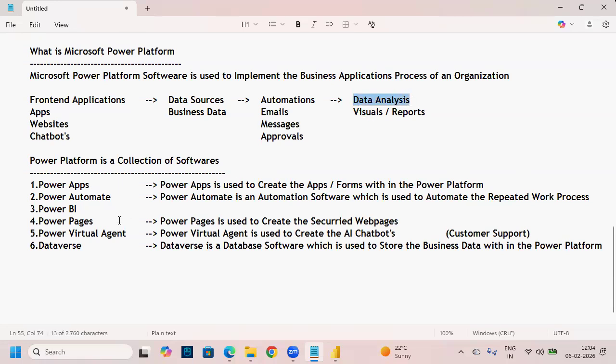And next, finally, data analysis. Now to do the data analysis, go and use which software? Power BI. So now what is Power BI? Let me keep here. Power BI is a data analytics software which is used to analyze the business data.